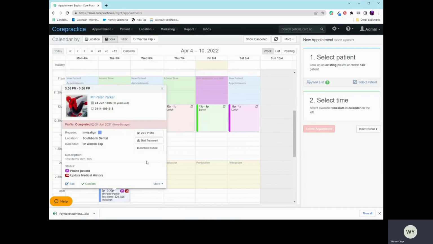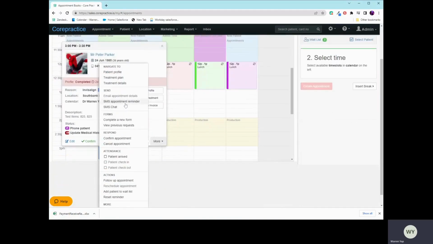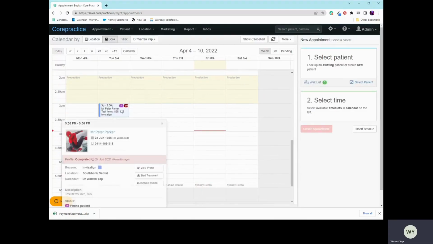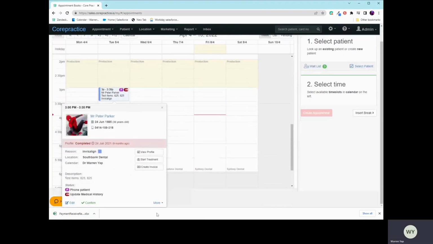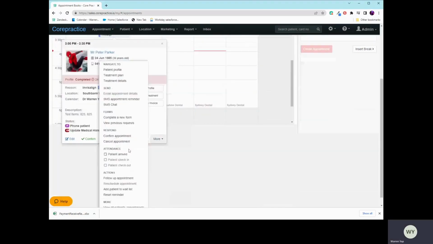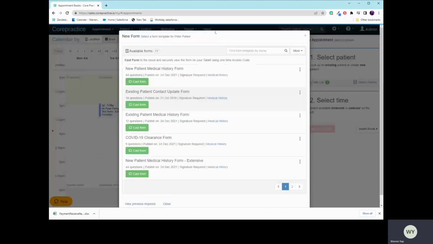Today I'll be showing you how to update your online medical history form. So just to show you what the online medical history form looks like, you can always click on a patient appointment, complete a new form, and you'll see all of our forms on here. What you will be changing though is this new patient medical history form.